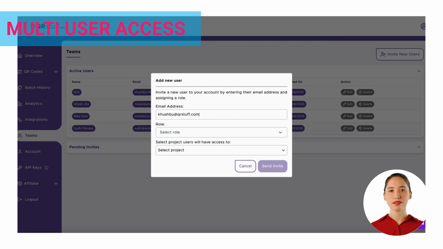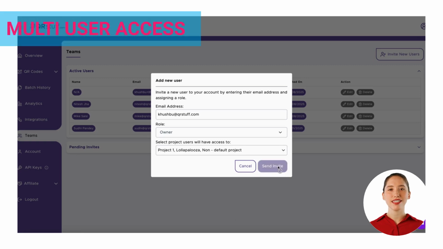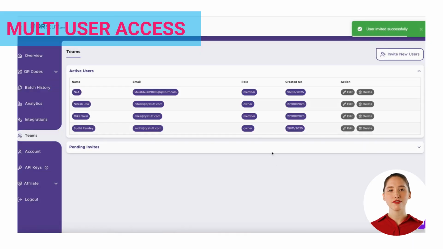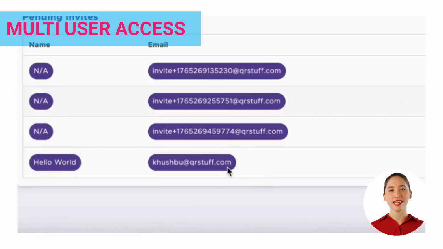owner or member. You must also select which projects they will have immediate access to. Click Send Invite. The invitation will appear under the Pending Invites tab until the user accepts it. Once accepted, they move to the Active Users tab on the same page.